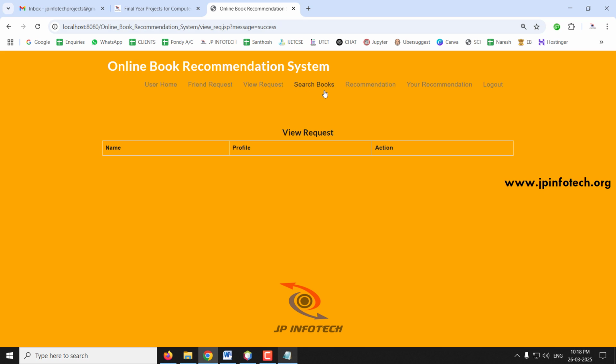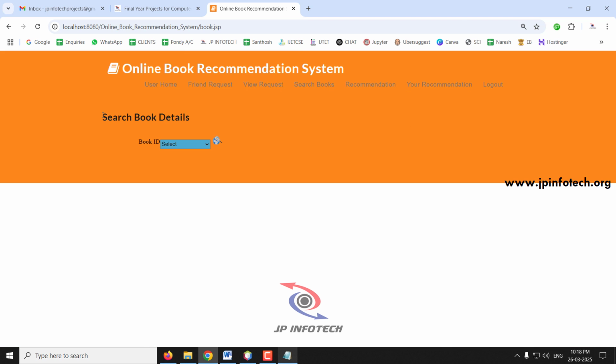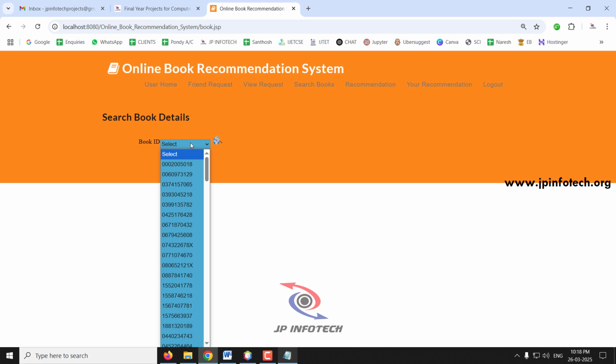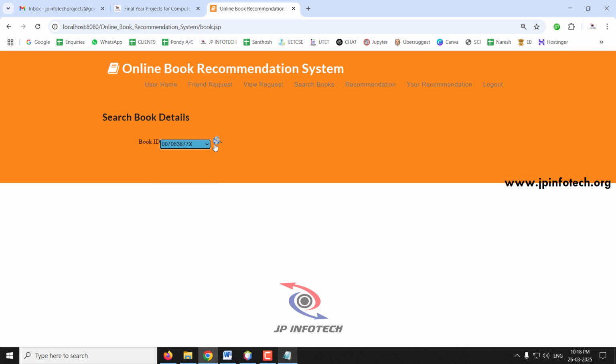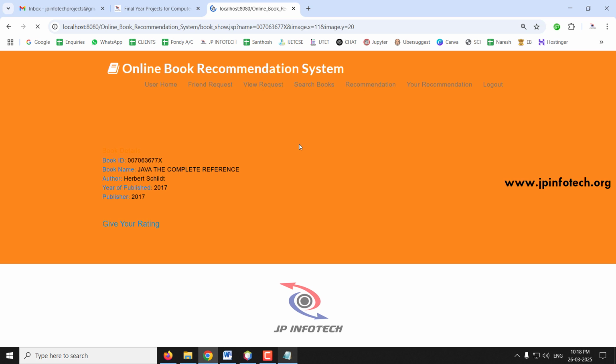Now coming to the important part, search books. Just select search books. Here in search books, you can see the drop down which shows all the ISBN numbers of the books. Now I have added 2 books, and those details are also added here. Let me select this book and click the search icon here.